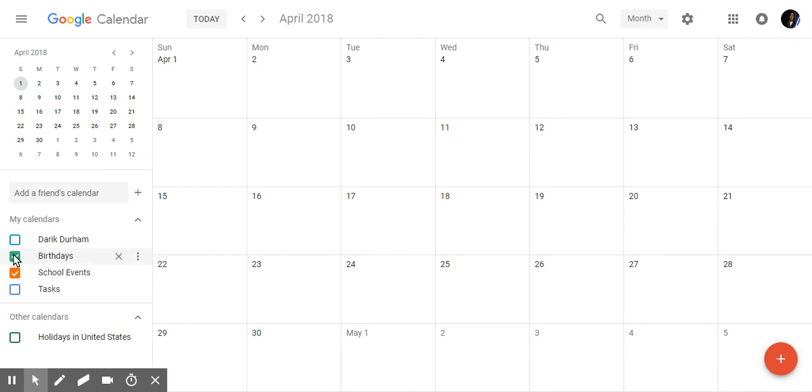What I want to do next is deactivate these other calendars I have available, so that the only one I'm working on right now is school events. I also want to go to a future blank month like April 2018 so that I have a blank canvas to work on for this practice.